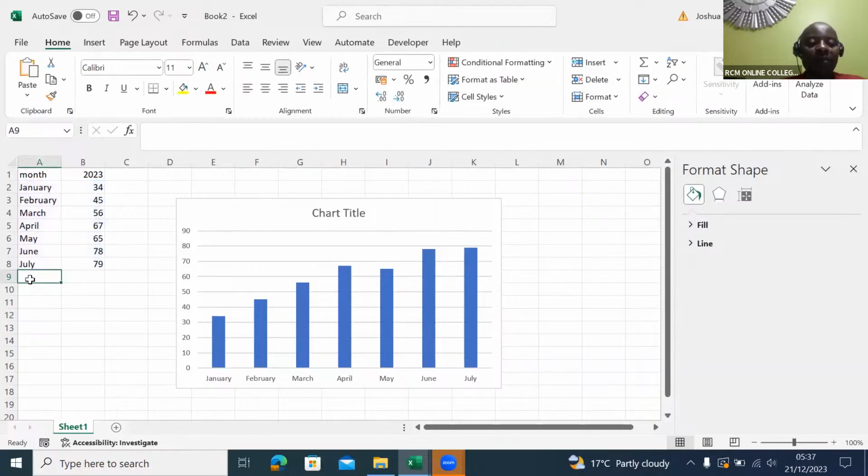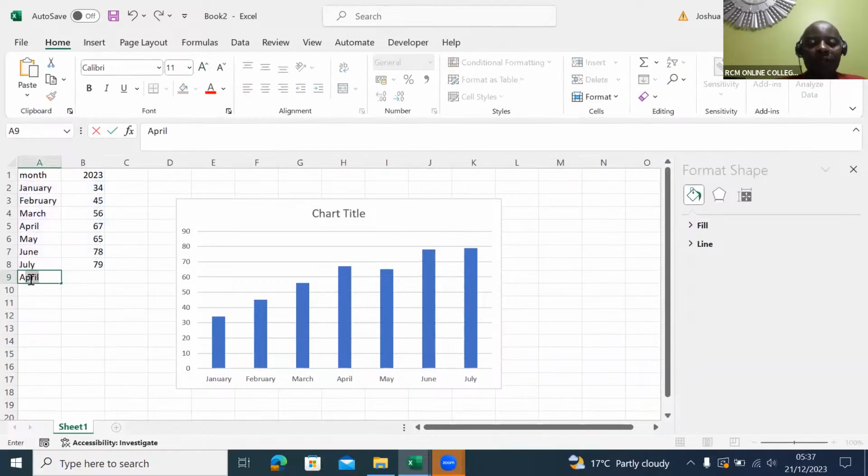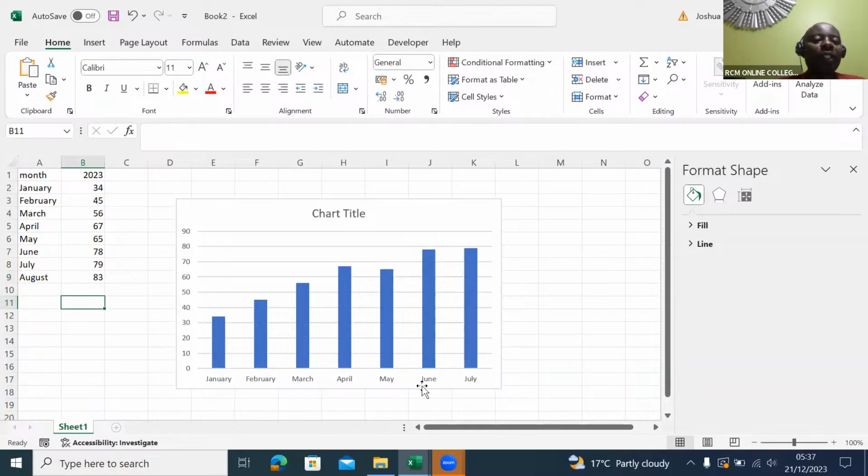For example, if in the month of August I sell maybe 83 like this, you can see this thing cannot even update itself. It's a useless bar chart.